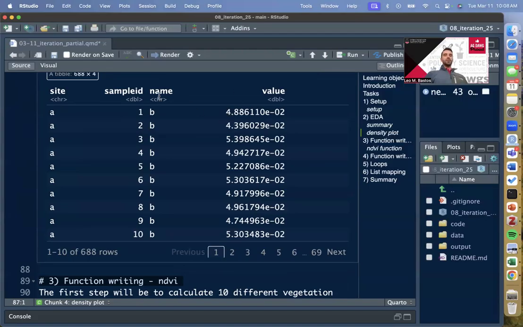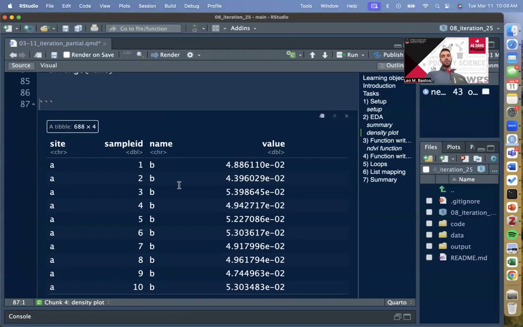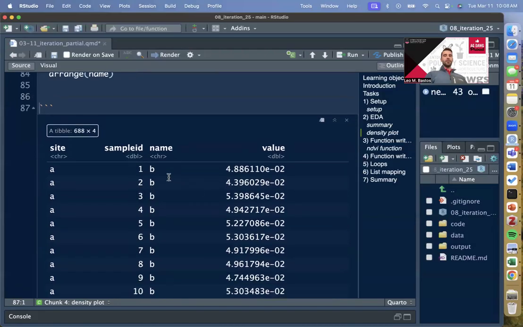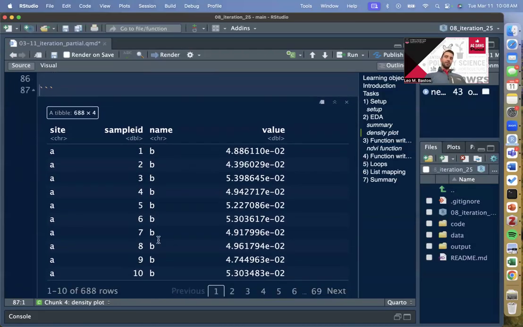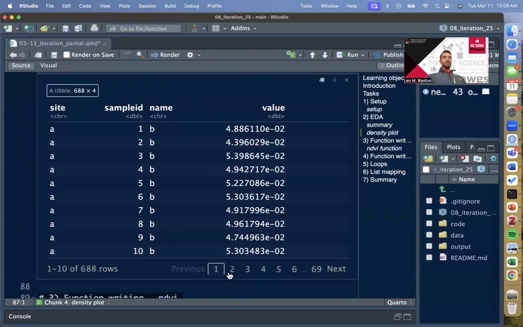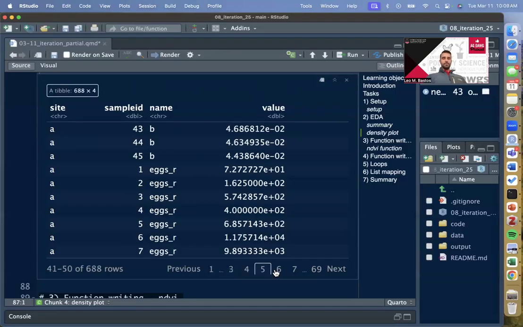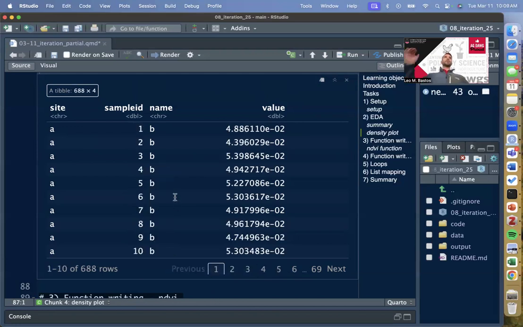So in this case, just arranging name alphabetically. B was the first letter in that order. If we just keep track here, we have 45 sampling points, so the first 45 values here should all be B, right? Yep. Even though what it gives to you is not sorted by name, it does keep track behind the scenes of the site, sample ID, and value that goes with that specific name.